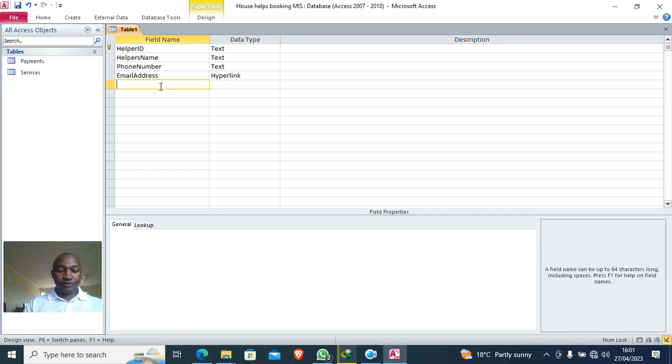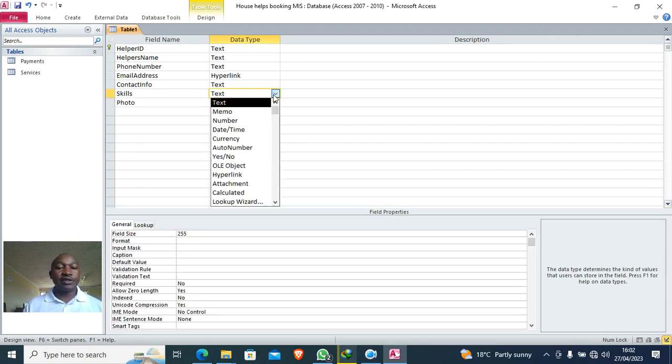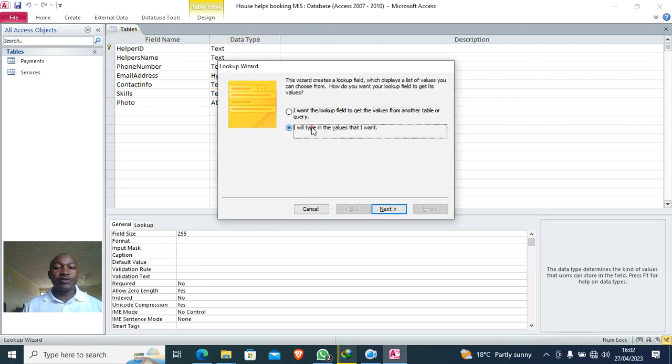Then we shall have contact information. Then we shall have the skills, and then in case we can include the photo if need be. So for the photo we use attachment. For the skills, we can just have various skills that this person may have. So for skills, use lookup wizard. Then use option number 2. I'll type in the values that I want.